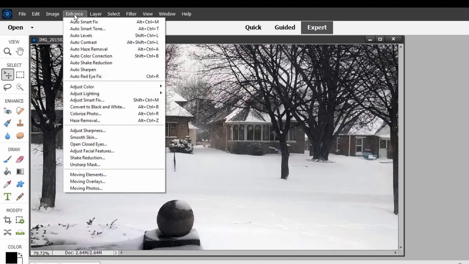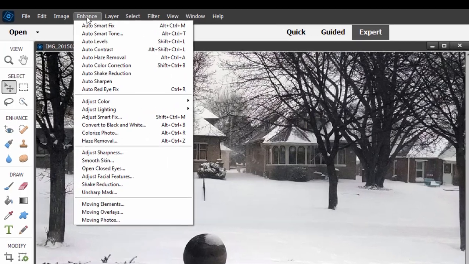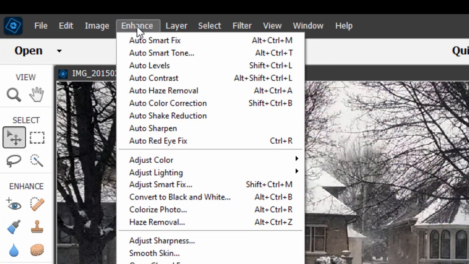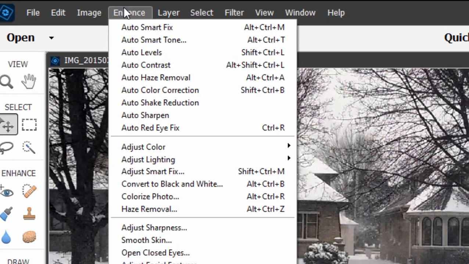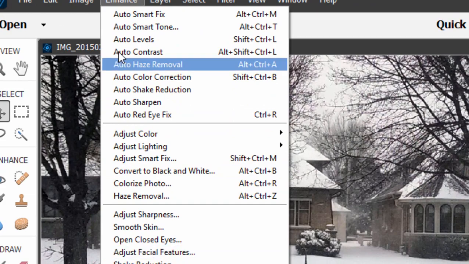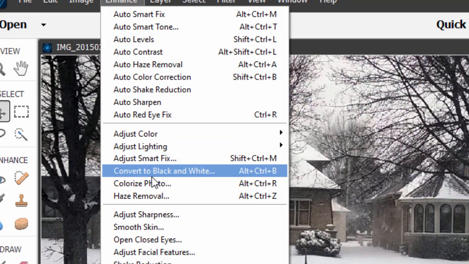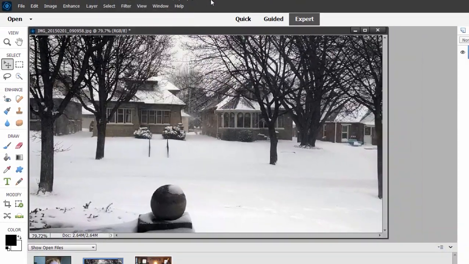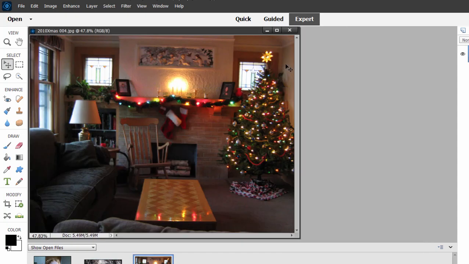But auto tools are math, they're not art, so quite often automatic doesn't quite do it for you, but they're always worth a try. Most of the automatic tools are also represented in manual tools down here. So these are just automatic versions of the rest of the tools in the enhancement menu. Let's try a different picture.